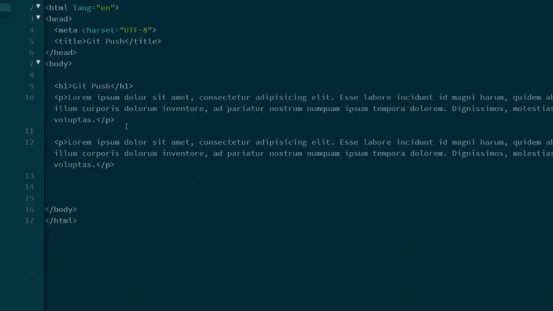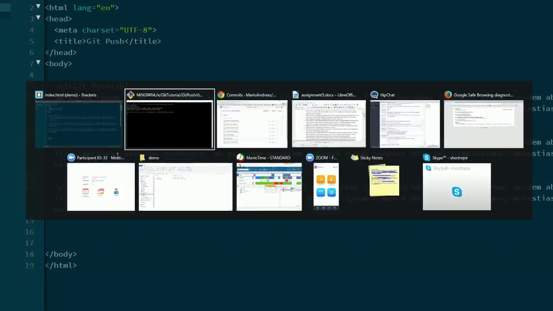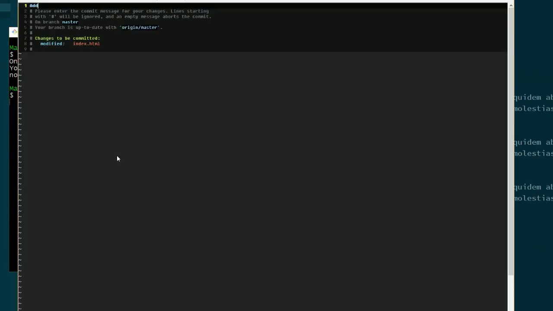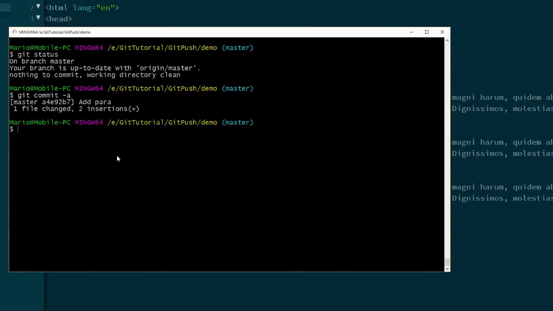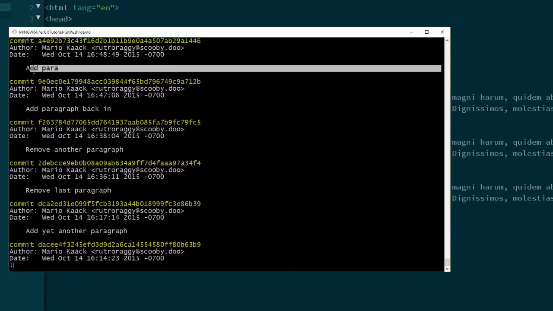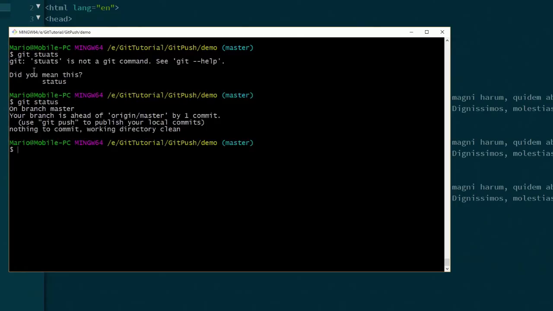So now let's say we come in, and once again we add another paragraph, we'll save that, come back here, we'll say git commit -a, we'll say add paragraph, let's make it short and sweet. Now if I say git log just to make sure, okay, so we got that commit in there. And now if I say git status, you can see now it's saying your branch is ahead of origin/master by one commit. So that's nice. It's telling us that it's probably a good idea to push this up to GitHub so they're in sync. So I'll do that.